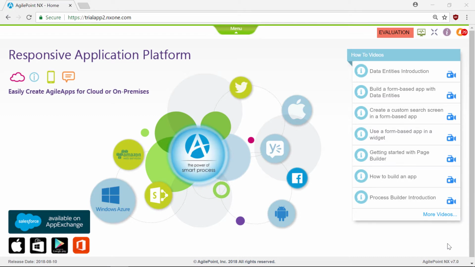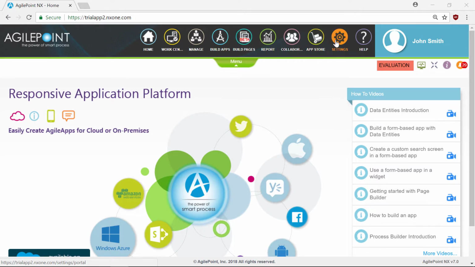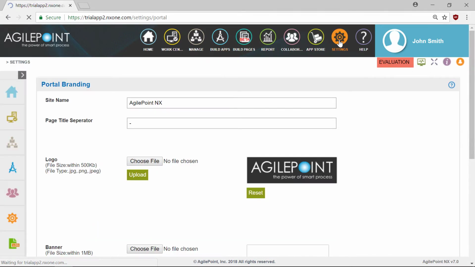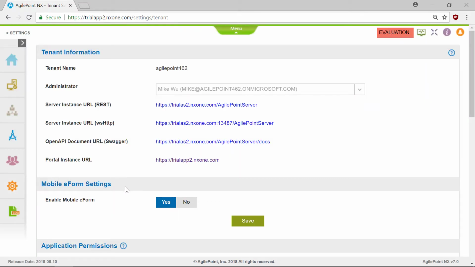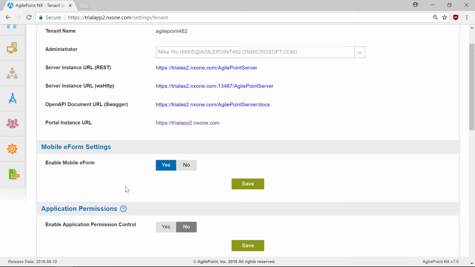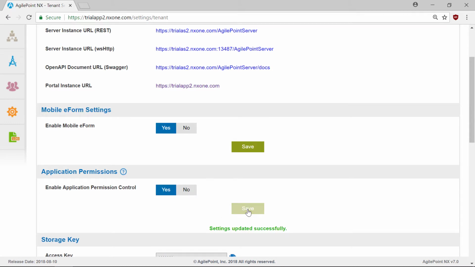The first thing that we'll want to do is enable application level permissions. So from the AgilePoint portal homepage, I'm going to select my portal level menu and click on Settings. From the Settings tab, I'll select Tenant Settings, and I will scroll down to the section titled Application Permissions. As you can see here, by default this is turned off, so I'm going to select Yes and click Save. And I have now enabled application level permissions.